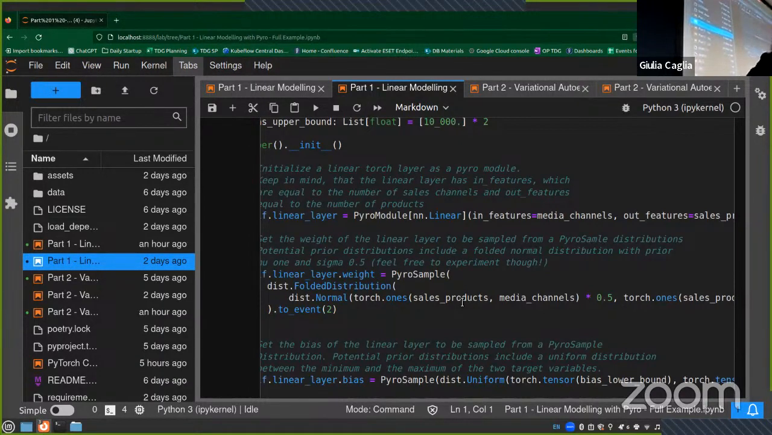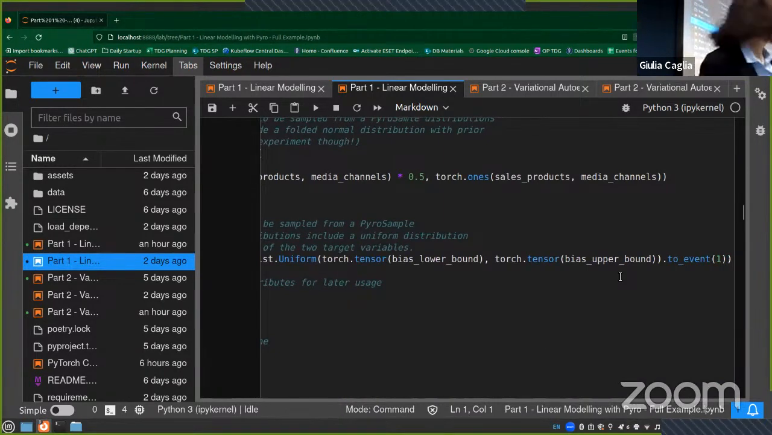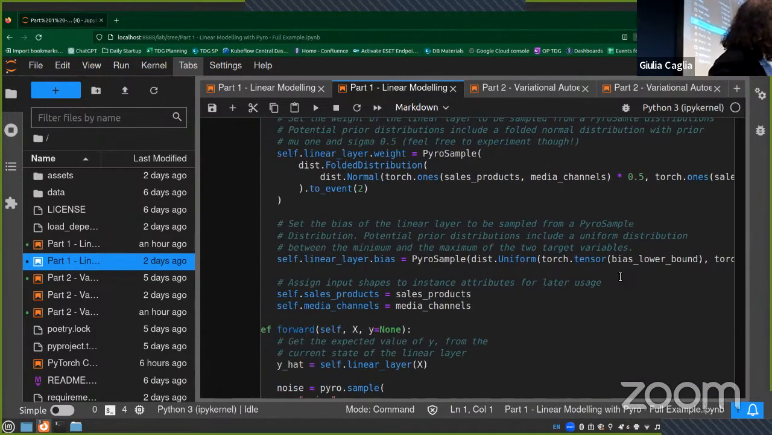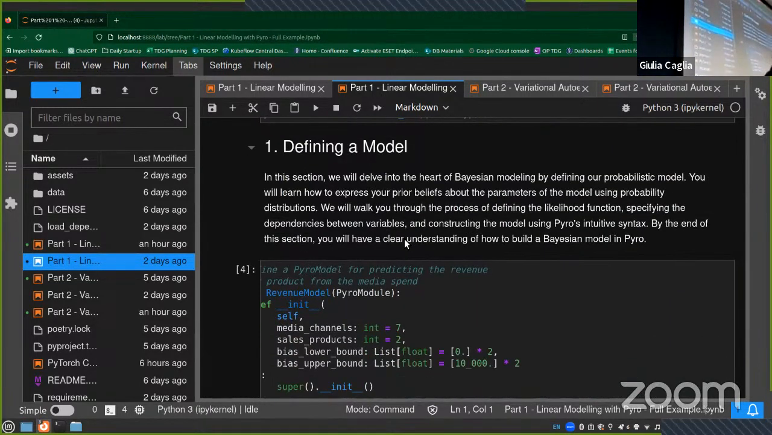No. Okay. Here, the bias is the second attribute of the linear layer, and is essentially, in this case, for our linear regression, the intercept. We again define our prior belief about this bias or the intercept. You can see it up there, what we defined. We defined a lower bound, and then on the right side, an upper bound. Exactly, as torch tensors. And if we look at the top, just between 0 times 2 because we have 2 products, and 10,000 times 2 because we have 2 products.